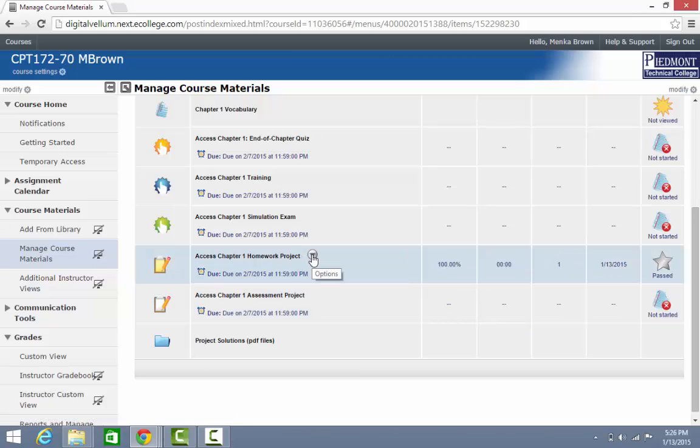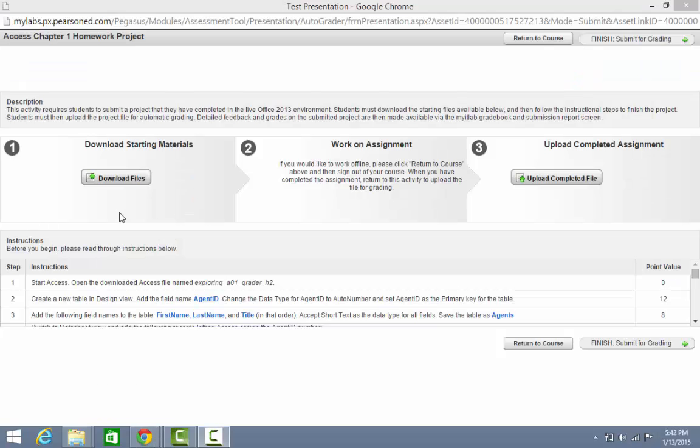I'm going to show you how to do the homework project. It's the same for the assessment project. So I'm going to click the arrow to the right of the name of the project, and I'm going to click Open. You will see on the left your Download Files button. On the right, you will see your Upload Completed file.